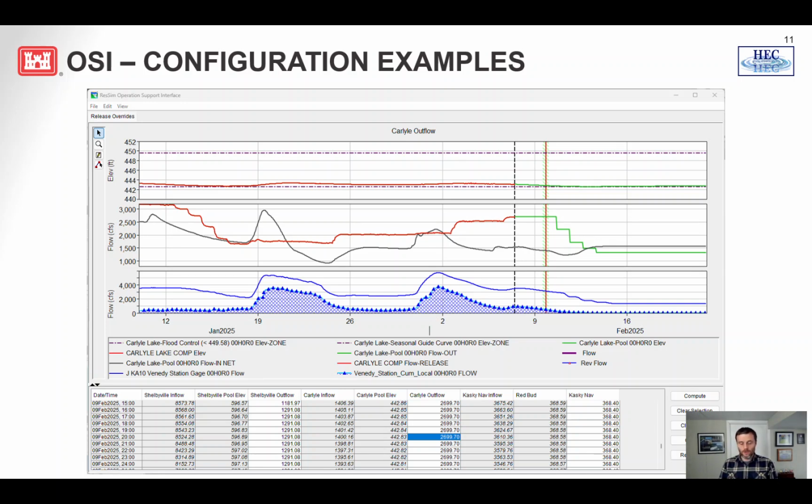Again, I like to display those in these plots when I'm trying to do my release decisions so I can understand what's going on. This is the look back time, so you can see how much flow has been going on downstream that's uncontrolled versus what's coming out as a regulated flow. So these are very powerful during flood operations. So this is one way you can set up an OSI.